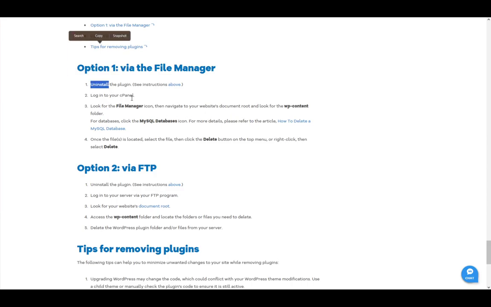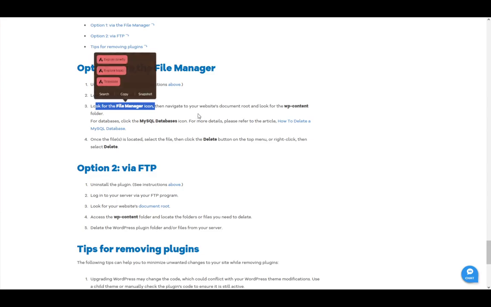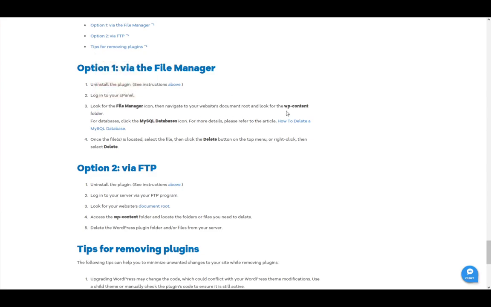The first thing you want to do is uninstall the plugin, for which you have the instructions above. Once you do, you need to log into your cPanel and look for the file manager icon, and then navigate to the wp-content folder. This is WordPress content, and you want to go there. For databases, you want to go to the MySQL databases icon, and that's a completely different story.